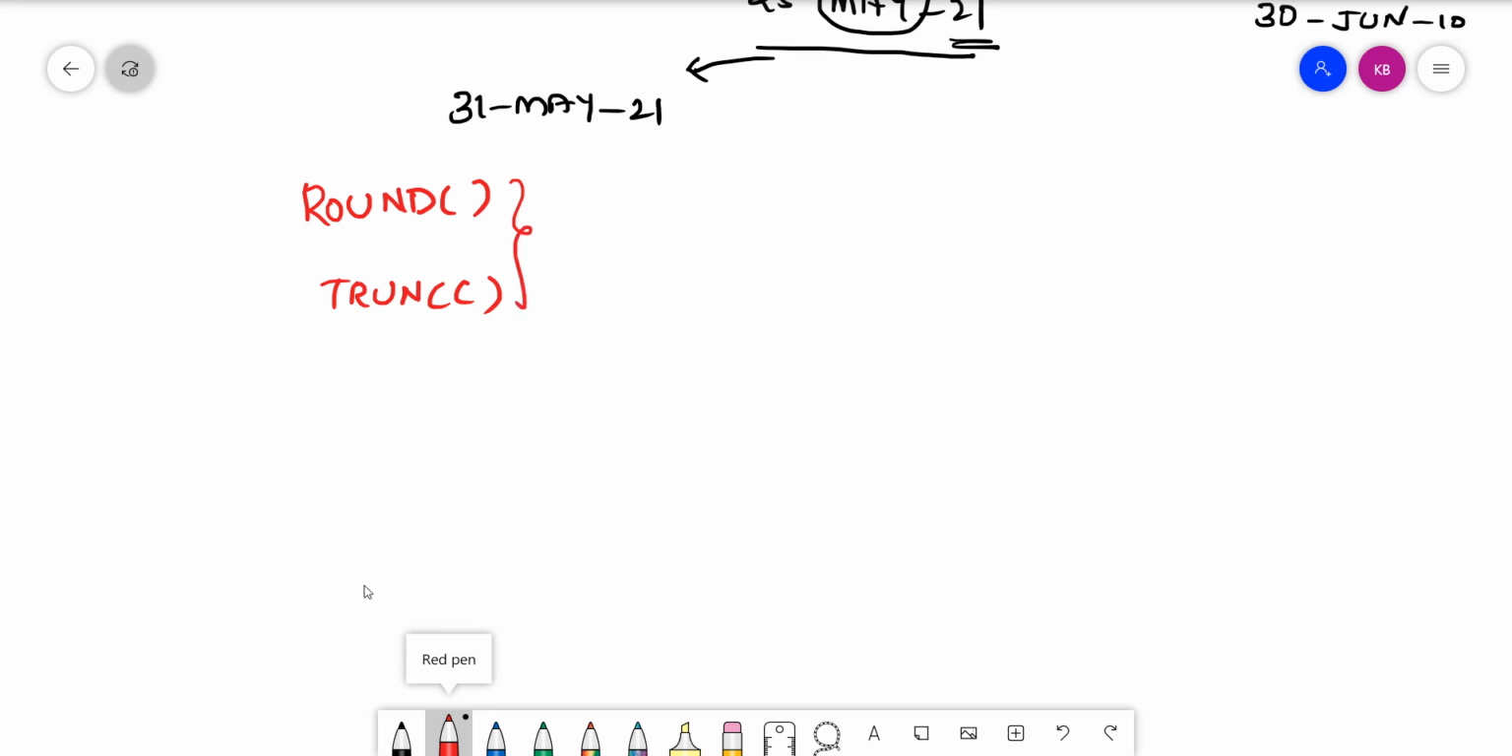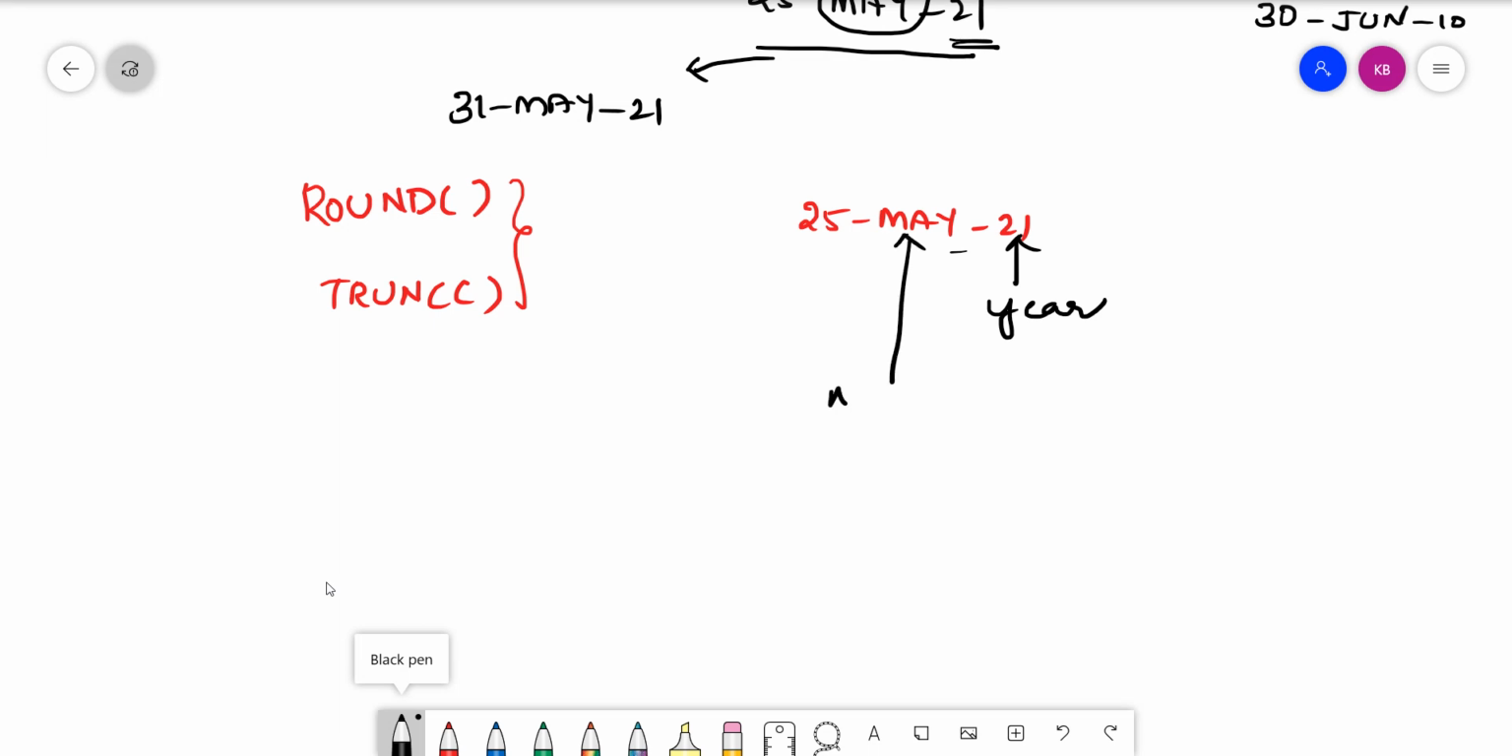Please observe, when we are provided with a date, something like 25 May 21. Here we have two things to observe. You can round either with respect to the year or with respect to the month. When you are rounding with respect to month, obviously a month consists of approximately 30 or 31 days, right? So how do we calculate? If we are trying to round with respect to month, we will consider whether this date is less than 15 or greater than or equal to 15.